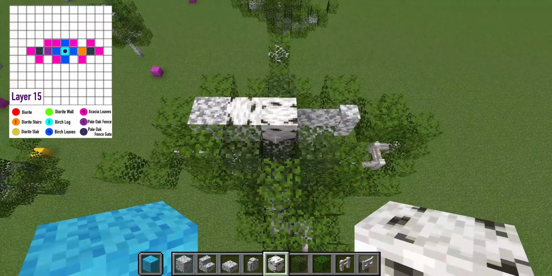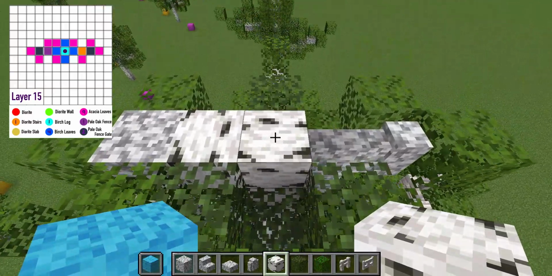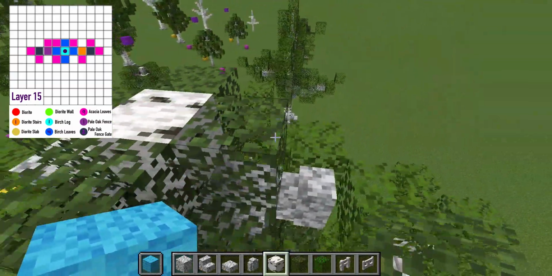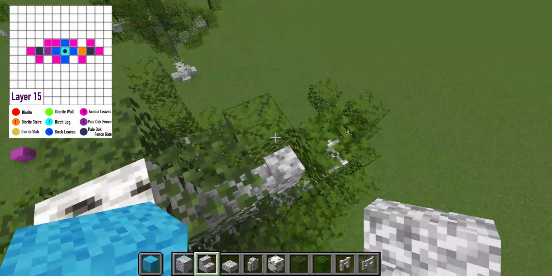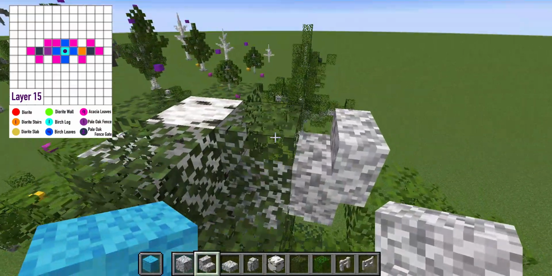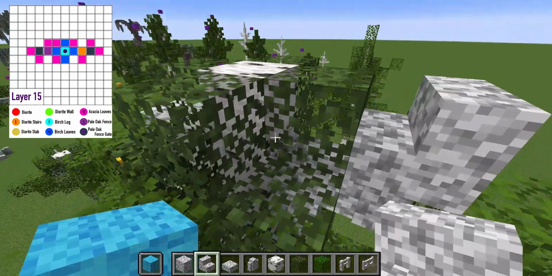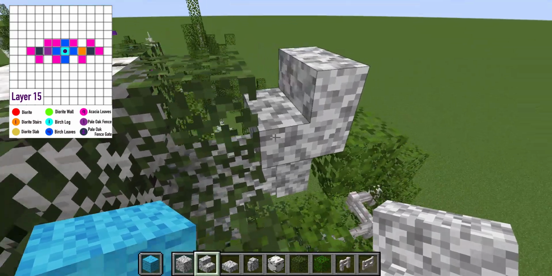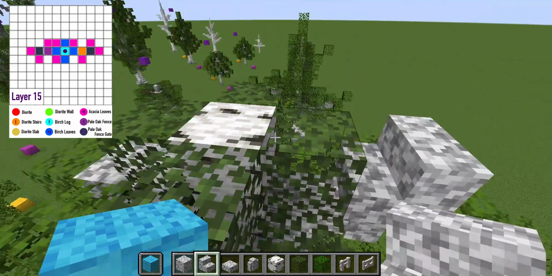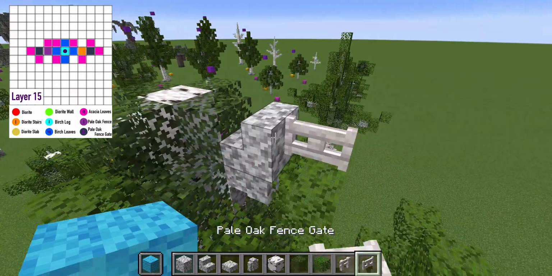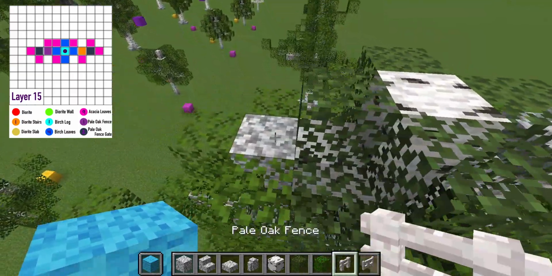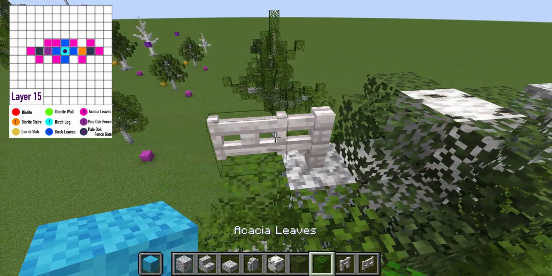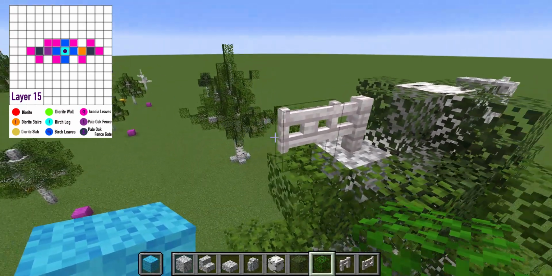Layer 15, we are still expanding these branches, so we place our birch log in the middle with a little circle of birch leaves around it. Now, these birch stairs are actually going to face up and inward toward the trunk. See, it makes the branch go like this in an upward swoop. So again, these diorite stairs are facing up and in. Then we attach the pale oak fence gate to one side. Very nice. We put our pale oak fence and fence gate on the other branch. Very thin branches, that's just how trees work. Then we're going to place our 9 acacia leaves.